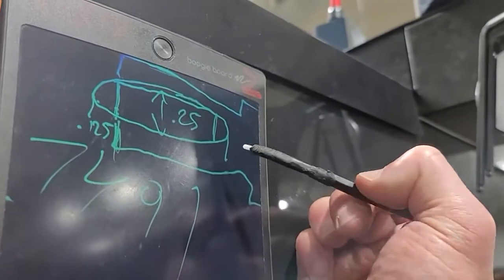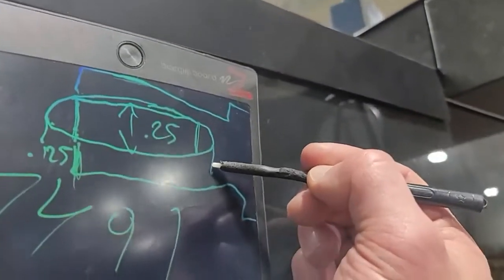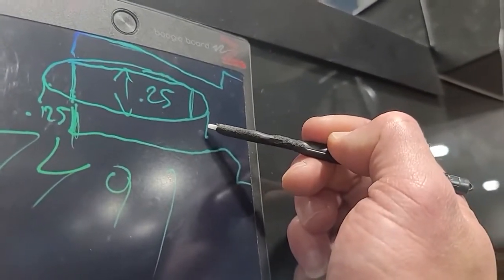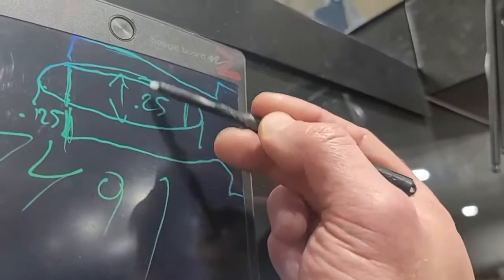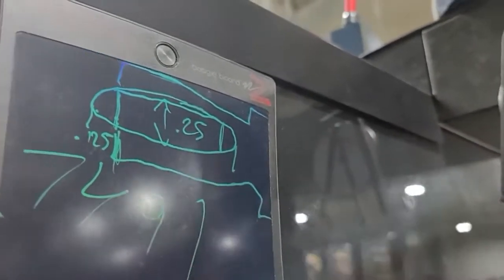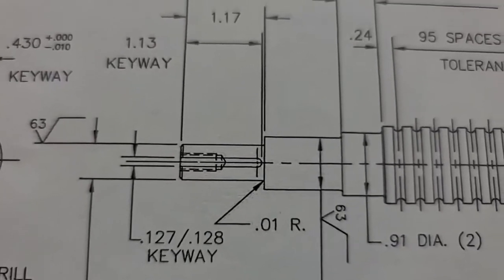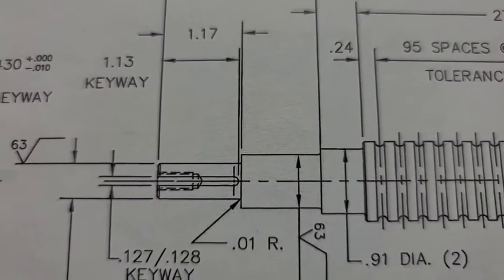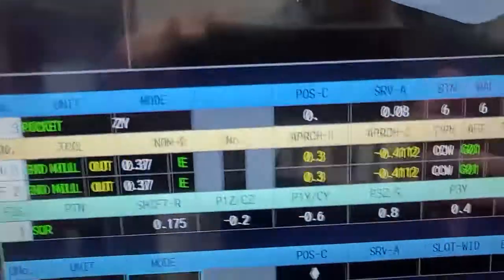Sometimes they'll give you the dimension to go to, so remember to subtract half of whatever the width of the slot is going to be. I'll give you an example. Let's say this right here is going to be 1 inch and 0.130.